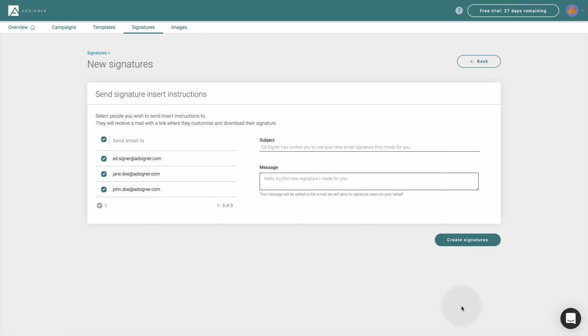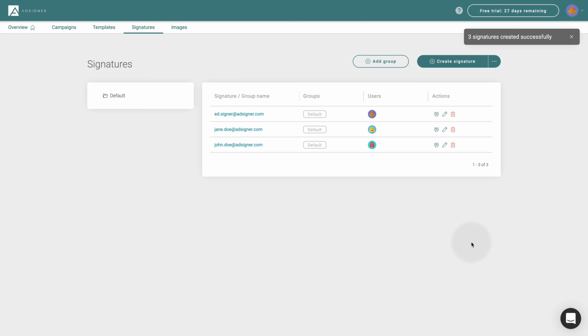You can optionally send email with instructions on how to insert the signature into Email Client. You can specify your own email subject and message to the email. To create signatures, press Create Signature. Email recipient has now received instructions on how to proceed, and your work is done. You have successfully created multiple signatures.